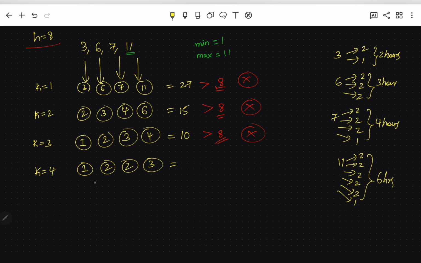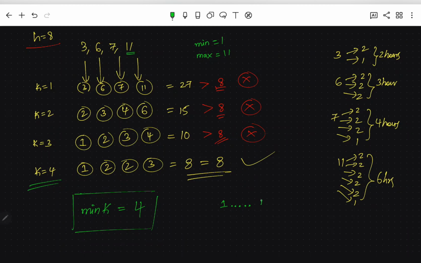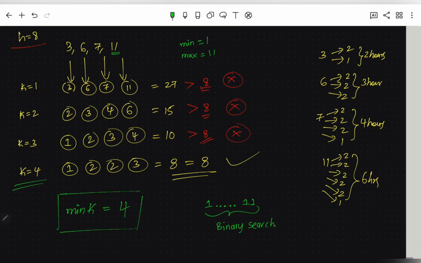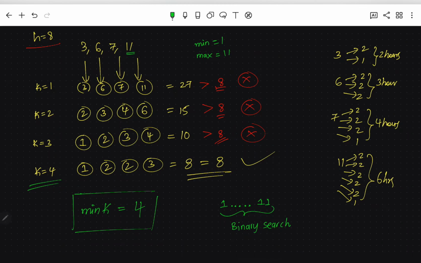So instead of going this way, 1, 2, 3, and 4, we can use binary search within that range to arrive at this solution. I'm going to explain that approach as well. We are still talking about the first problem. We got to know that range will be from 1 to 11. That is 1, 2, 3, 4, 5, 6, 7, 8, 9, 10, and 11.